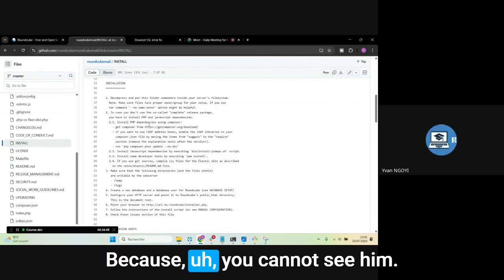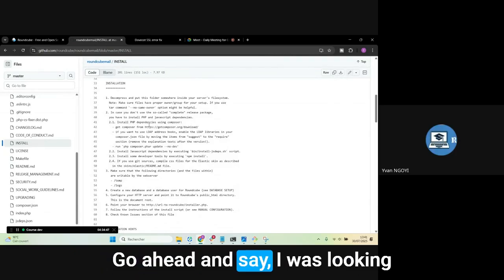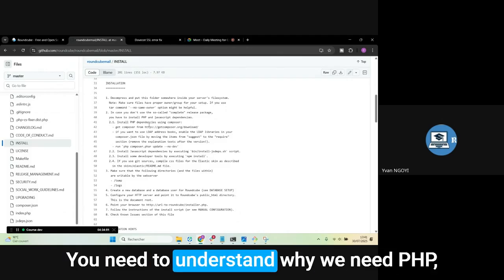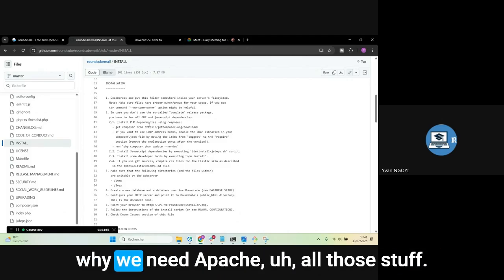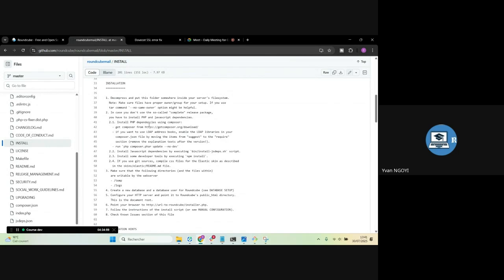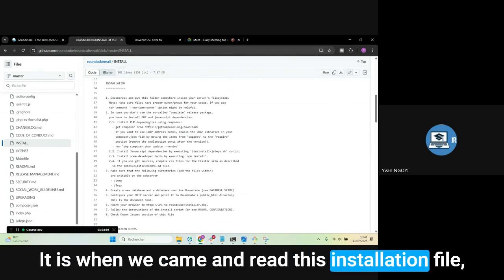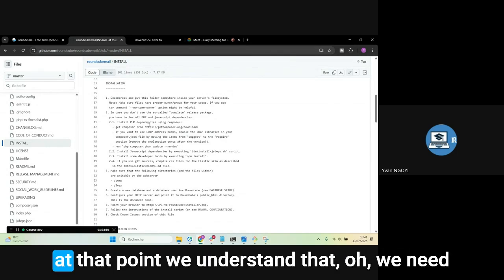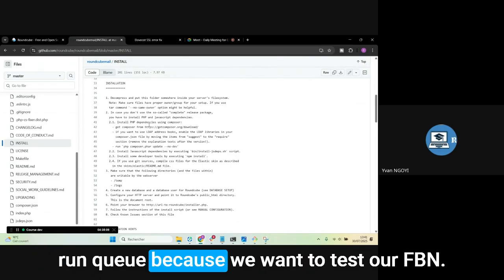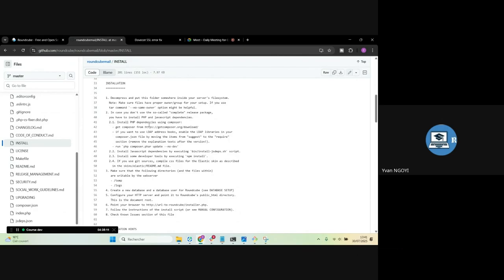Because you cannot go ahead and say I was looking for PHP, I was looking for Apache. You need to understand why we need PHP, why we need Apache, all those things, and to understand why we need them, it is when we came and read this installation file. At that point, we understand that we need Apache to make Roundcube work, and we need Roundcube because we want to test our FBL.